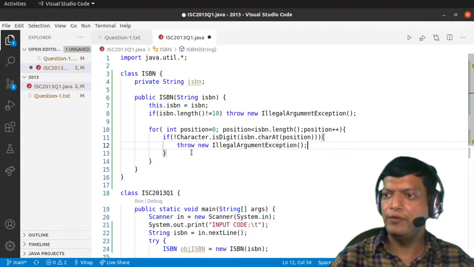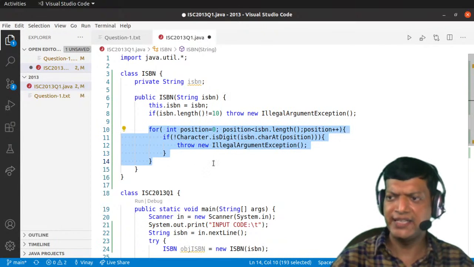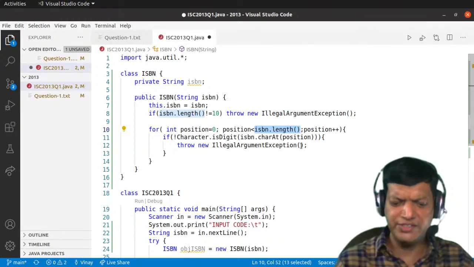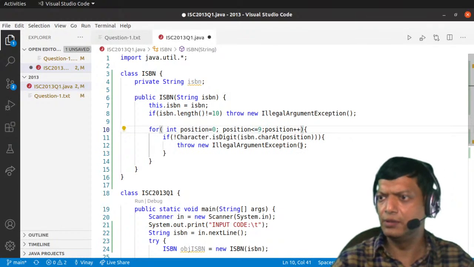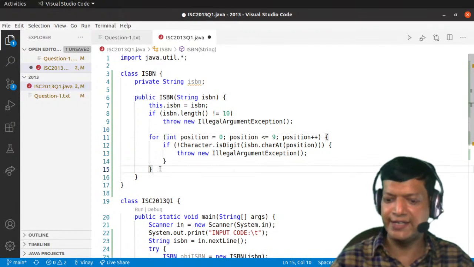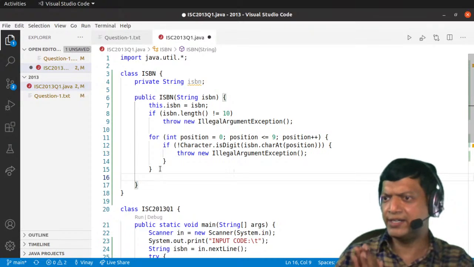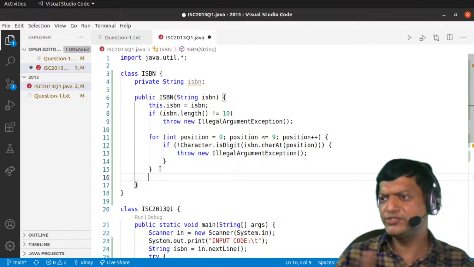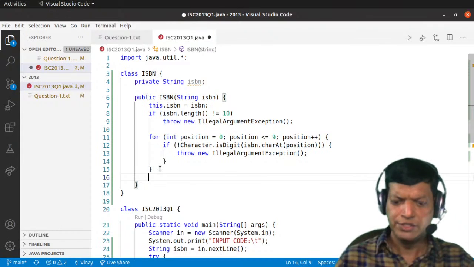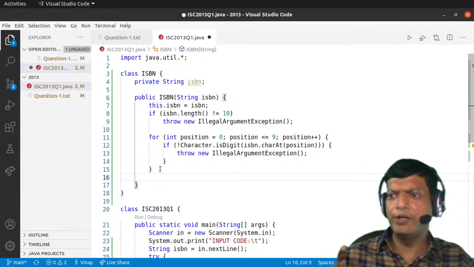So if you are reaching this, one thing is clear, that it has 10 characters, isn't it? Yes, sir. So we can just do length minus 1, or straight away say less than or equal to 9. That will be more readable. So if you are reaching this line, our current line, that means the first 9 characters are okay, and now we have to check for the final character. And that final character should be one of the two things.